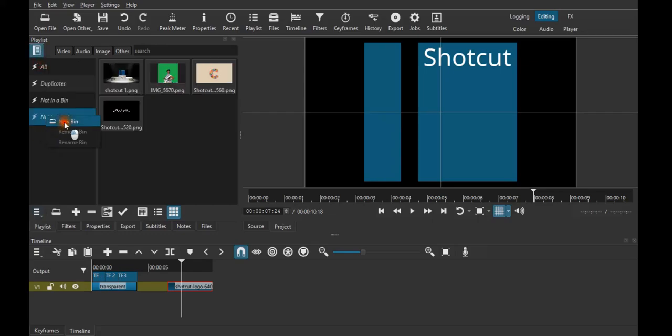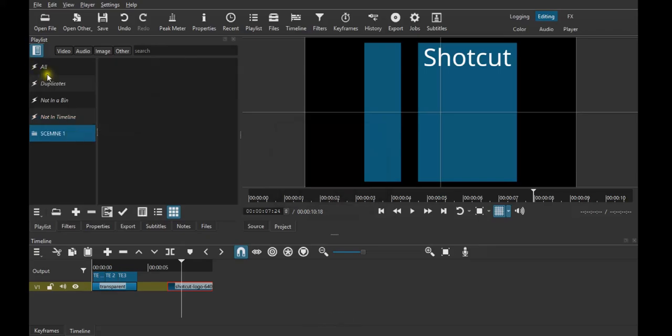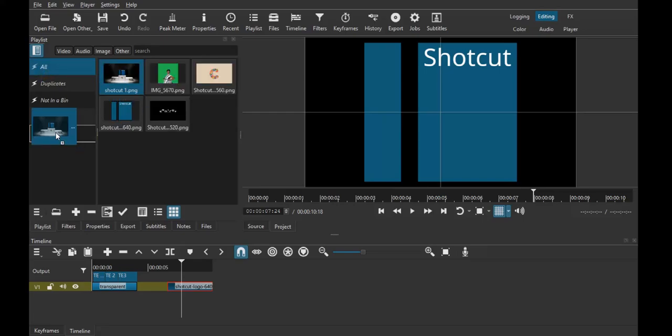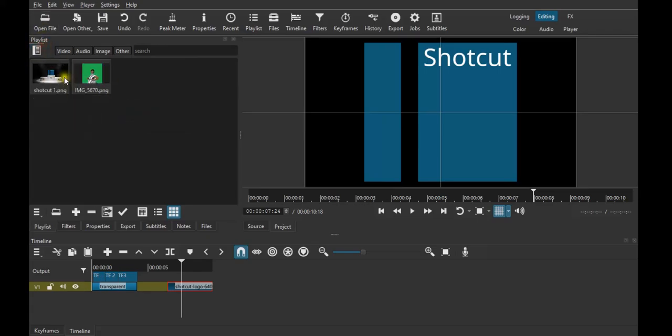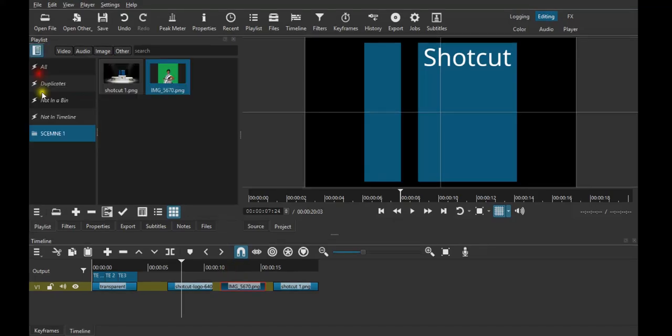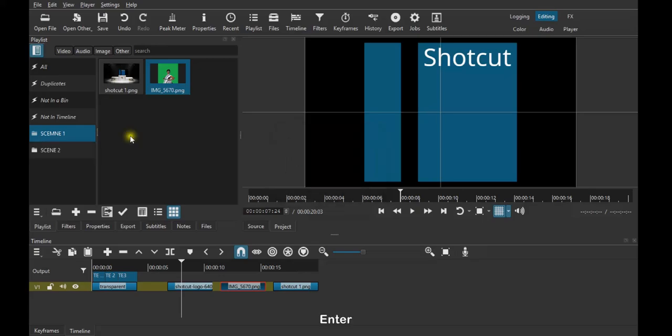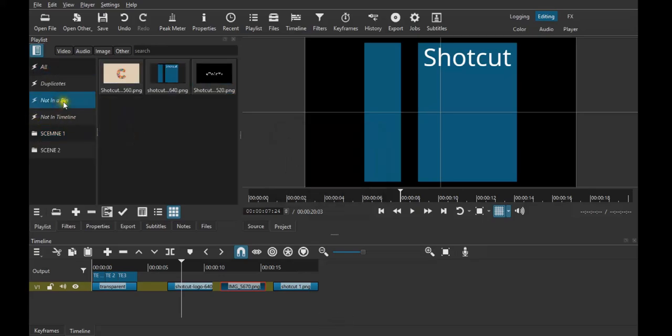If you'd like to edit a movie, you can write scene 1, then click enter, then you go straight to all, drag this, put it on scene 1, drag this, put it on scene 1. If you go to scene 1, it will only show you the clips which you'll be using in your first scene. If you have another scene, click option, go straight to 2, you can write scene 2, then you can add all the clips. You can also say clips which are not in the bin, so you can see all the clips which are not grouped. You can put this on scene number 2, this on scene number 2.